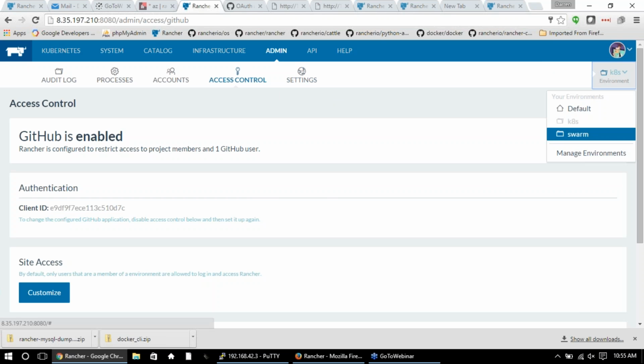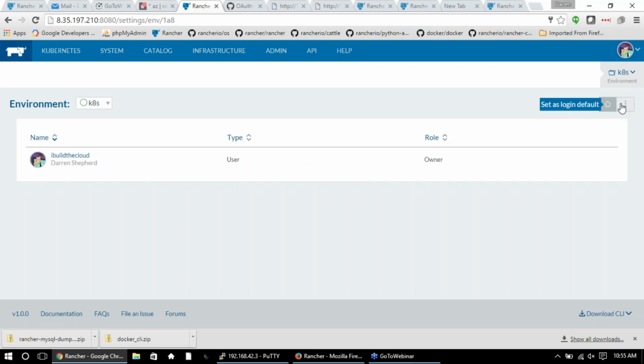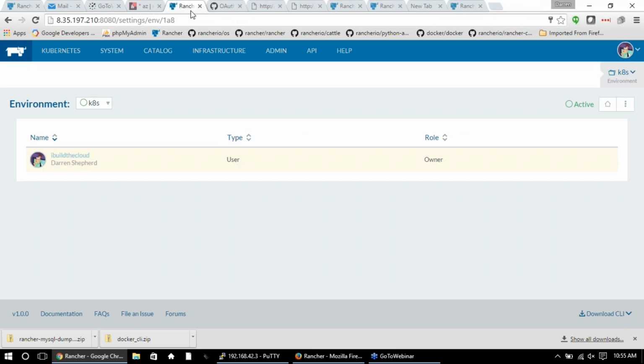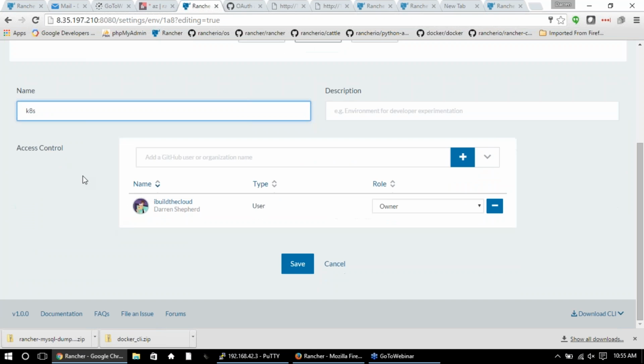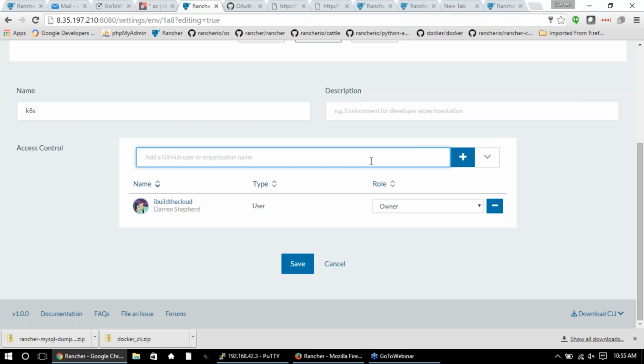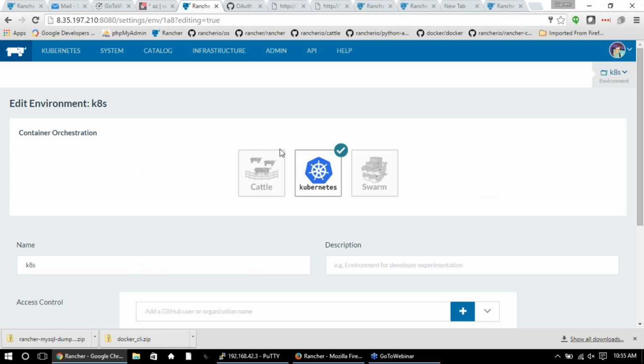Like, with these different environments, let's say I go to the Kubernetes environment here. If I go to the access control here, I can add more users to this environment, and then basically give them a different role, like member if it's read-only or restricted. So I can control the access to each one of these environments.